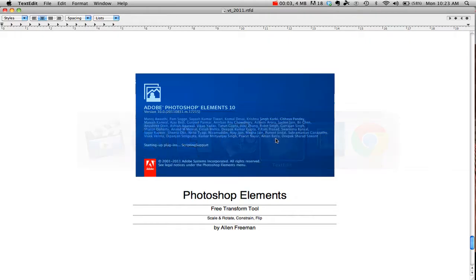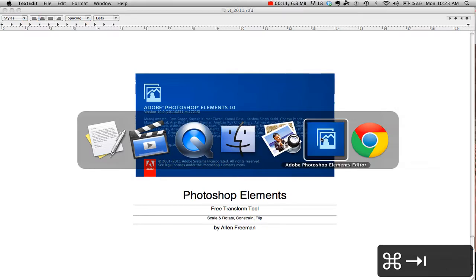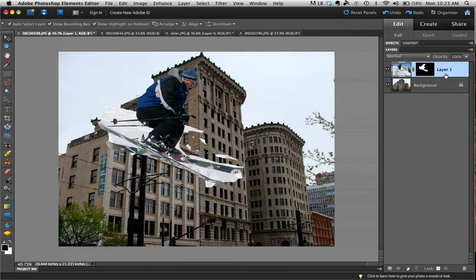I'm going to show you how to use the free transform tool inside of Elements to scale, rotate, constrain, and flip. So inside of Elements, I have my two layers, my background and my character. Make sure you're on the right layer first, and get on the Move tool. If you're not on the Move tool, then you need to move on to that.